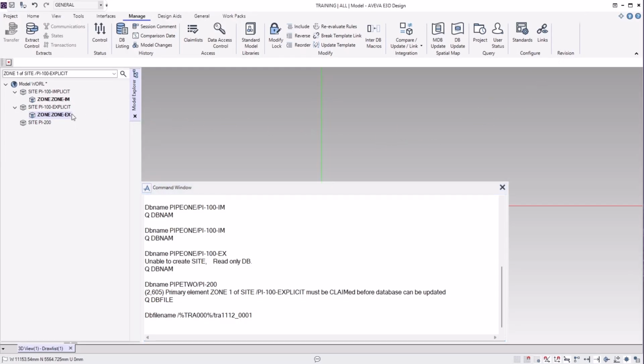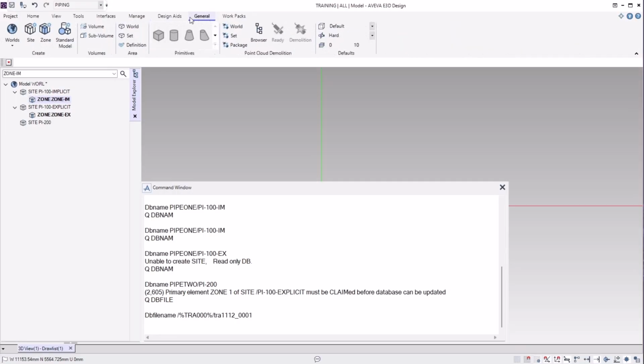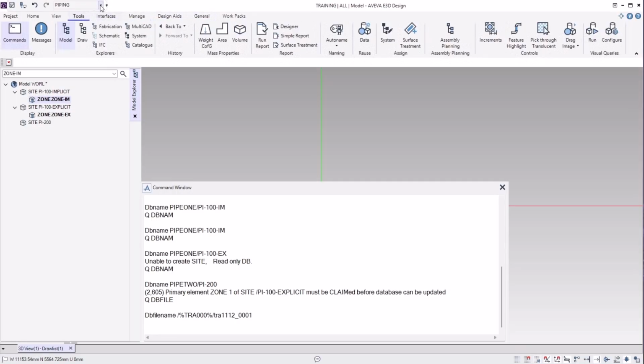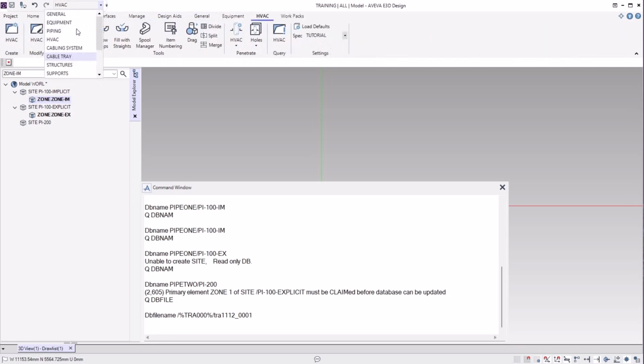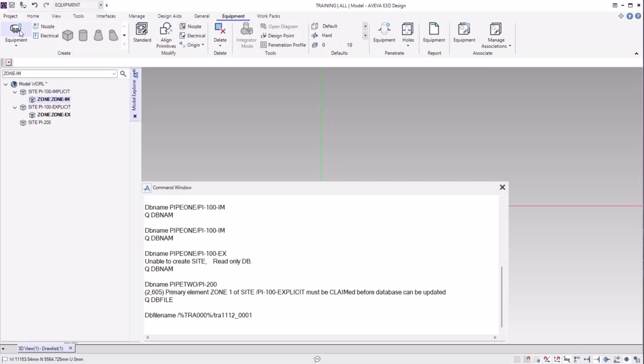Let's check another thing in the modeling software. You can see that in the modeling software, if I try to go to the piping module, nothing happens because we don't have any piping catalog in our databases. I still can use other modules that don't depend on the catalog. For example, I can go to the equipments module and create equipments and primitives, but I'm unable to open the piping module.